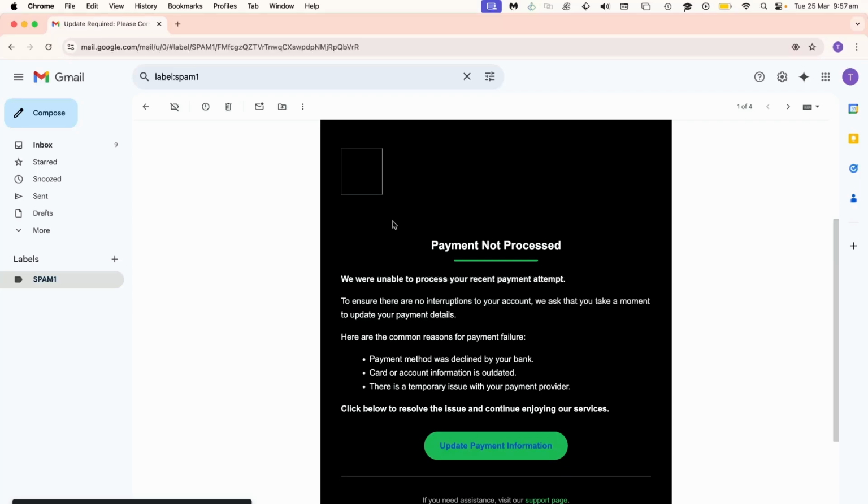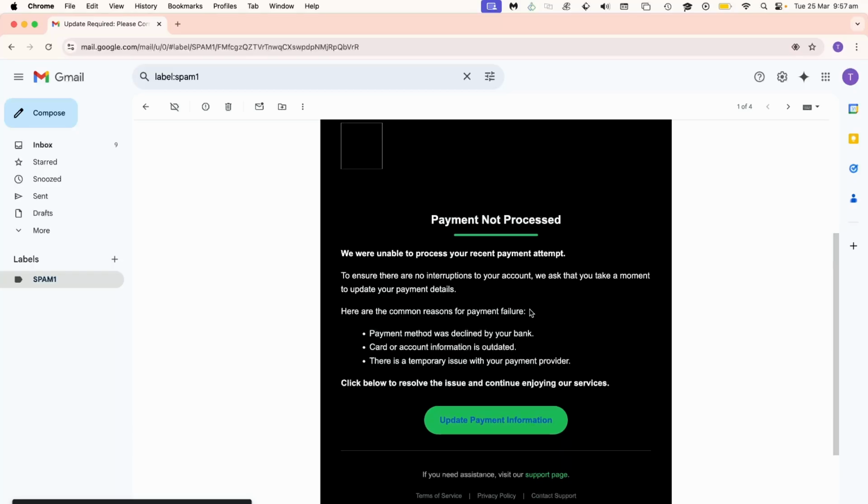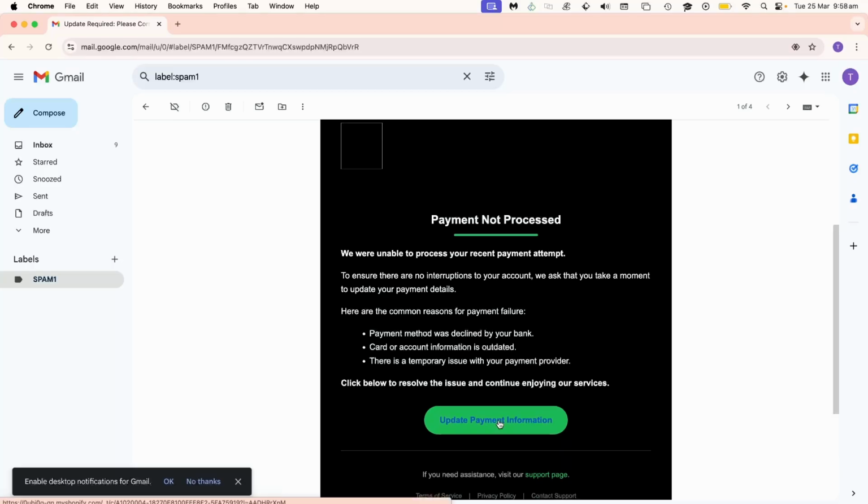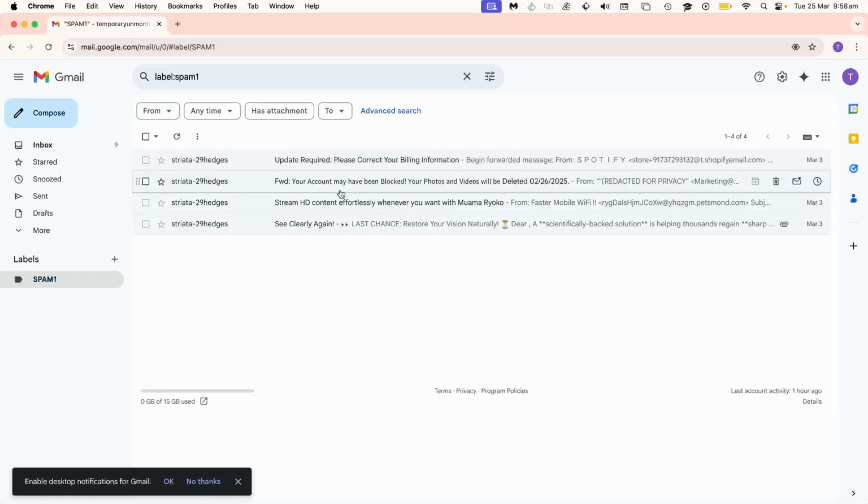As you can see, they try to mimic the Spotify layout of emails. If you hover over this button, as you can see in the bottom left-hand corner, this does not look like a Spotify.com link. If you can read the little writing on the left, it says it's a Shopify site, which would mean that this is probably a malicious email attempting to steal your payment information. Now, let's move on to the next one.